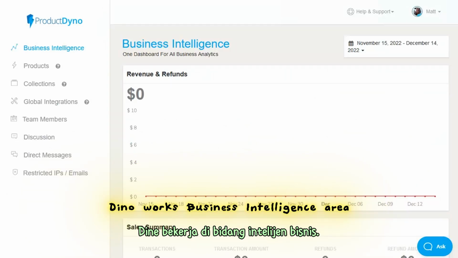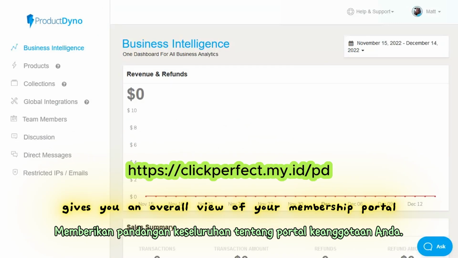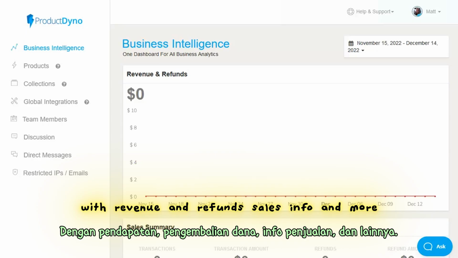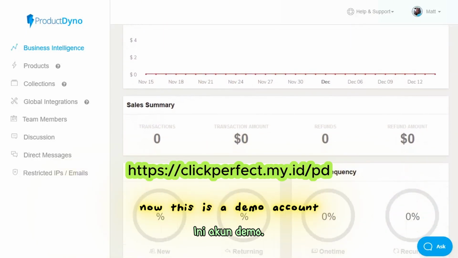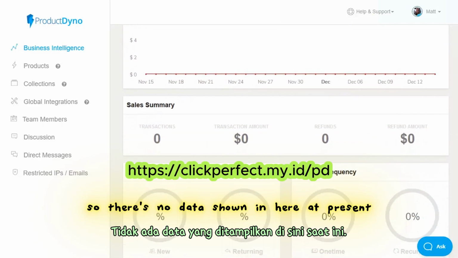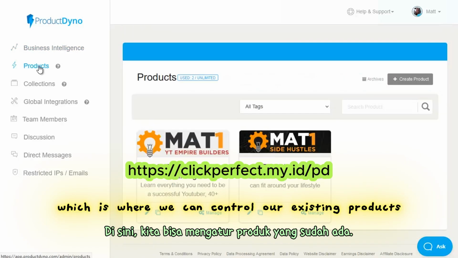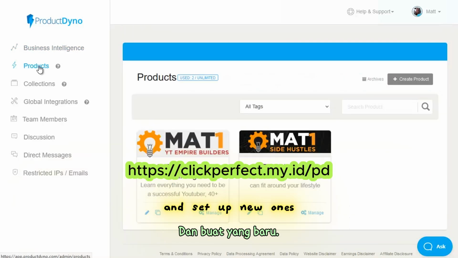The business intelligence area gives you an overall view of your membership portal with revenue and refunds, sales info and more. Now this is a demo account, so there's no data shown in here at present. Then we have products, which is where we can control our existing products and set up new ones.